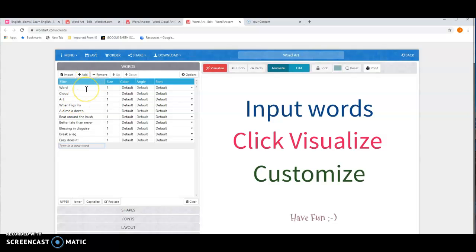So up here where we have word cloud art, we want to get rid of these lines. How you get rid of those lines is you're going to click remove, go to this one, click remove, and then go to art and click remove. So here's my idioms that I've selected and I've just stuck right in here.